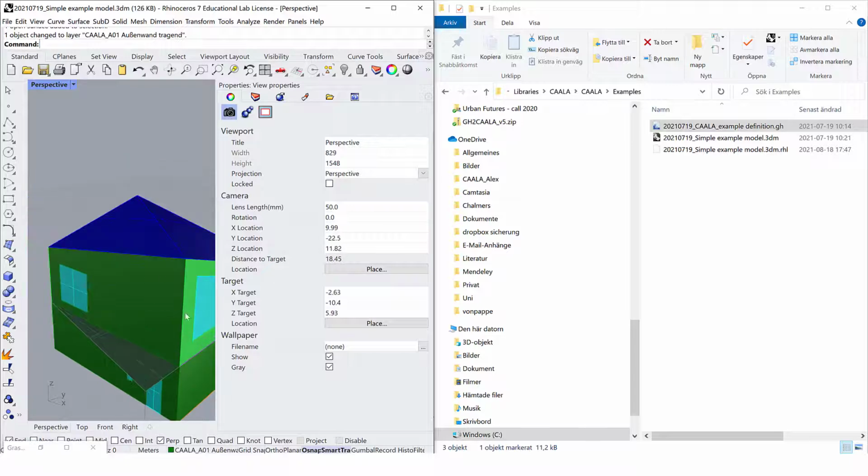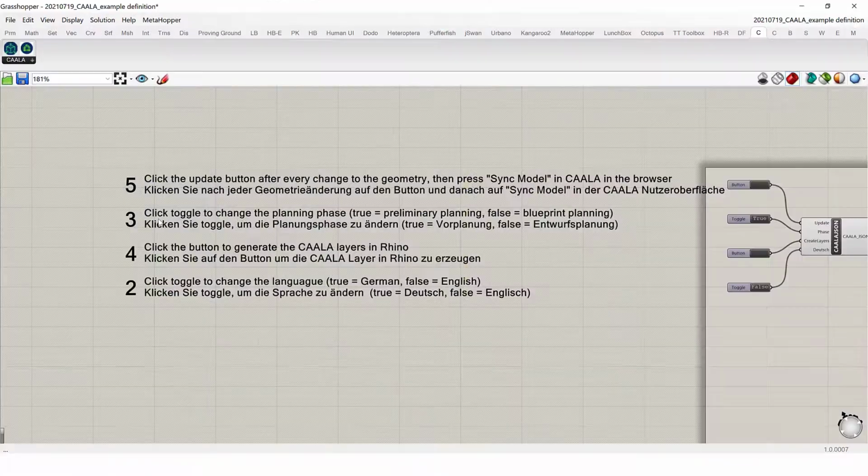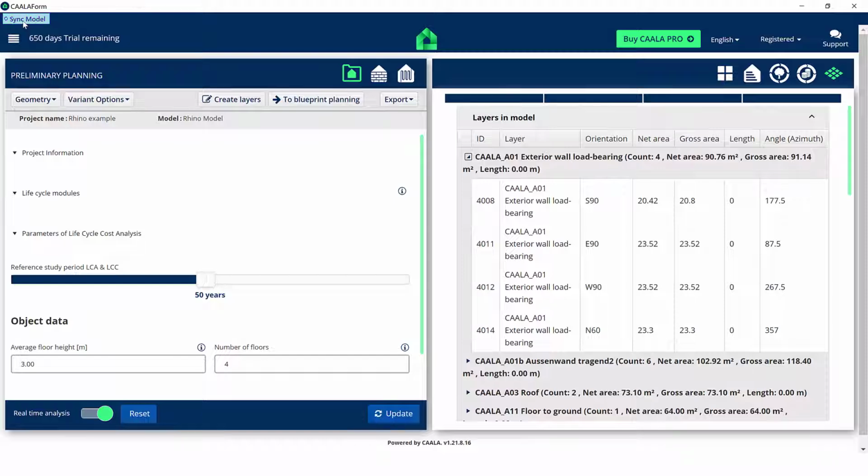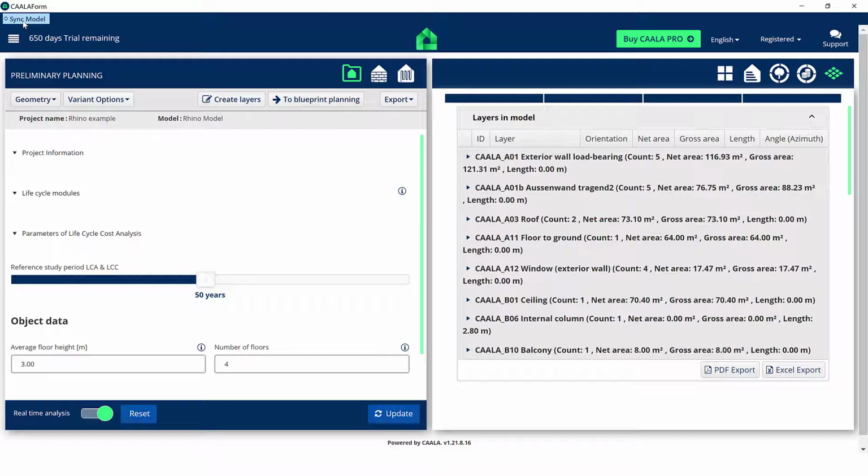Now to account for this change, I need to do two things. I need to go into the Grasshopper window and press number 5. Click the Update button after every change of the geometry. Then the new information is sent to the CAALA interface. For CAALA to recognize it, we also need to press the Sync Model button on the upper left corner. Then the new information will be read in and we now see one wall more that has been assigned.